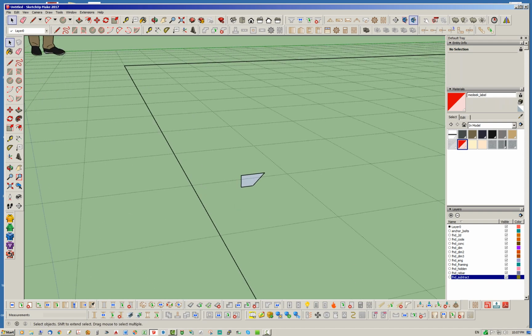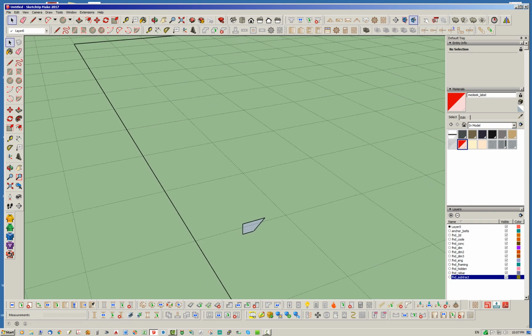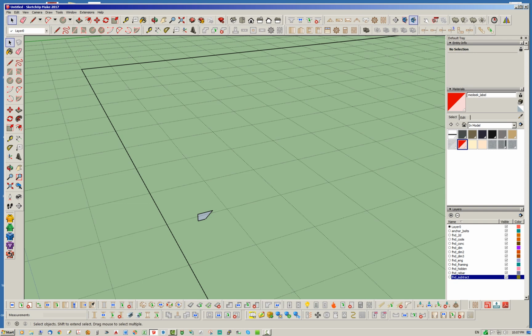And, you know, you could use some other extension or something like Profile Builder to create some sort of profile that we're going to use to create the three-dimensional mortar key. But, yeah, just quickly knocked it out with just the basic tools. So how do we do this? Well, we use this typical Follow Me tool here.